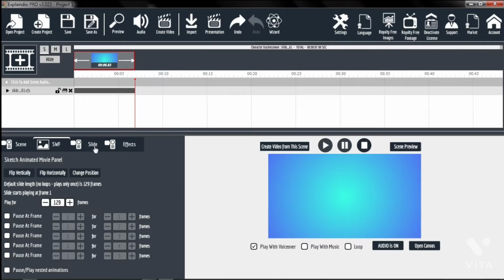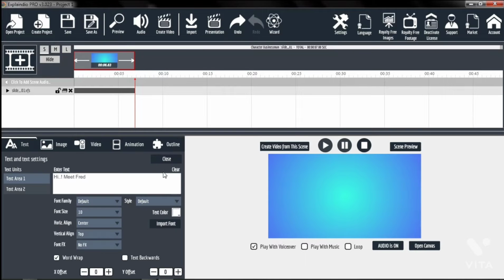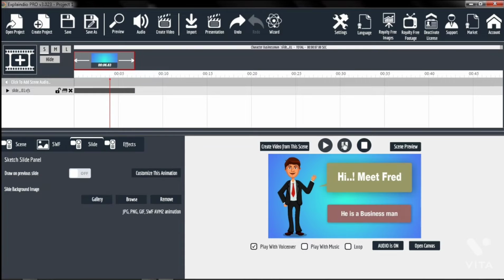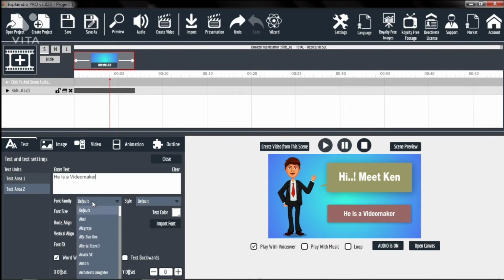This is the critical part I want to focus on, which is customizing the animation. Here you can also add background images from Explaindio's gallery. You can browse for it and you can remove it. Now I'll click Customize Animation. Here you can edit the text and as you can see the text is here. You can edit it. As you can see, text has been edited and you can also set the font size, horizontal alignment, vertical alignment, font effects, and also the font styles.